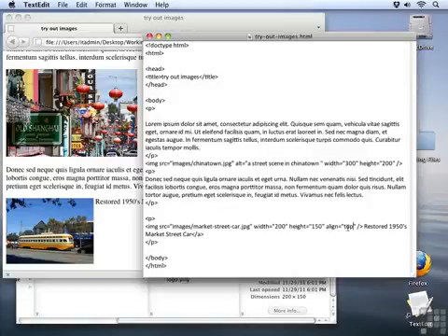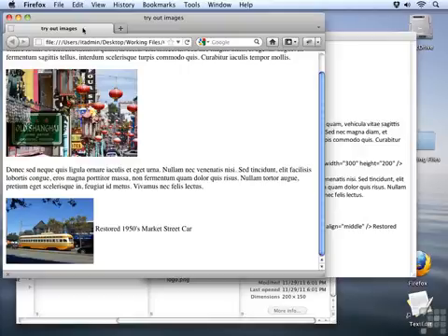Now let's try out the last value here for verticals. That would be middle. Again, I'll save my changes to the document. We'll refresh our browser, and there you can see that the text is now aligned for the middle. This will work for any image, but it wouldn't be really interesting for our image up here at the top because there's no text next to it. So we wouldn't see any change at all if we used it there.